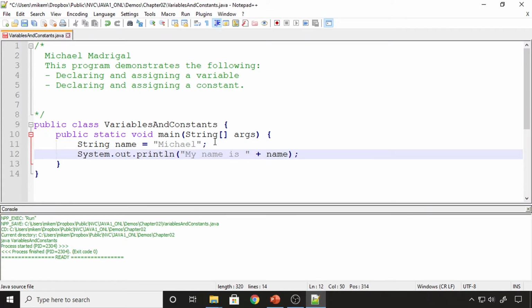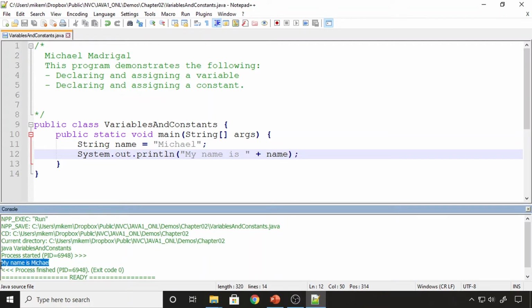Okay, so I've written this program where I create a variable, and then I just take that variable and output it to the console. Let me go ahead and compile and run this program. And you can see that I outputted that variable.